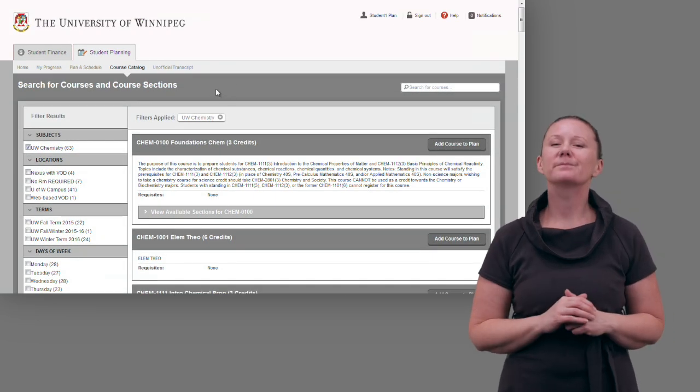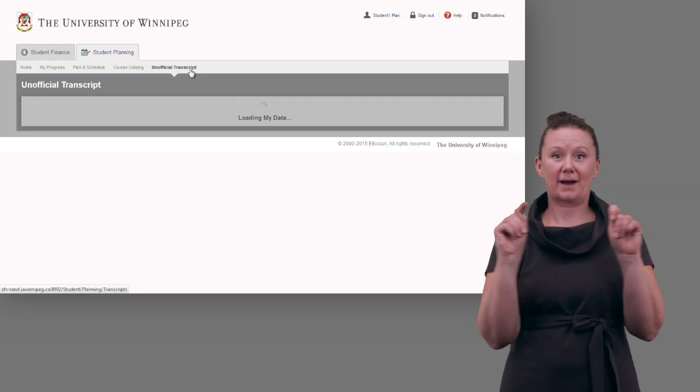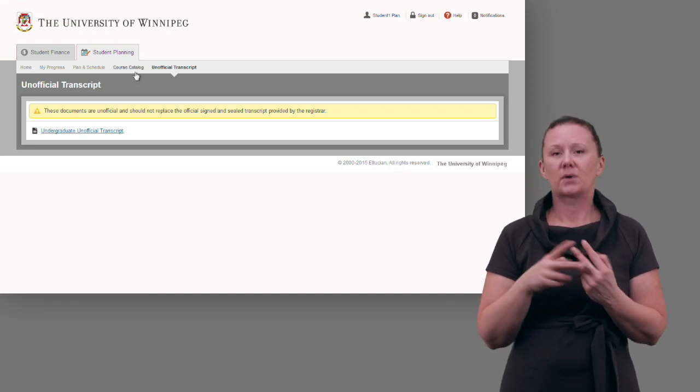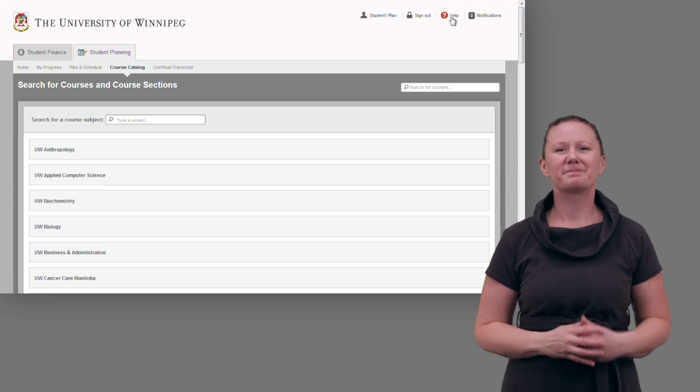The Unofficial Transcript section allows you to view, save, and print your unofficial transcript in PDF format. Need help? Click the Help button for assistance.